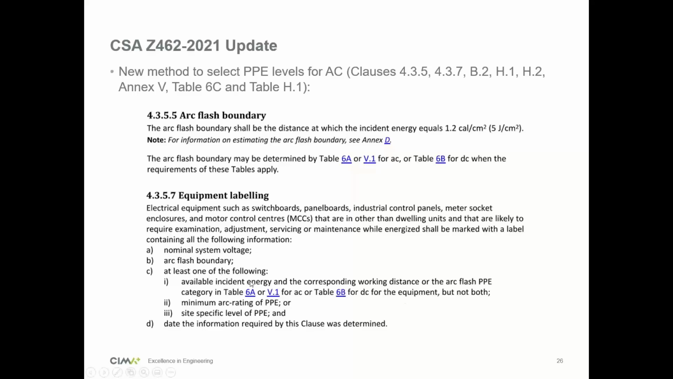So you cannot put the available incident energy obtained from EasyPower modeling with the PPE category. It says here, but not both. So they don't want anyone to make a mistake. Let's say you put 4 calories or PPE category 4. Well, there can be a big misunderstanding with that. So they want to make sure that there's no mix and match between energy and categories. So they prohibit adding both informations.